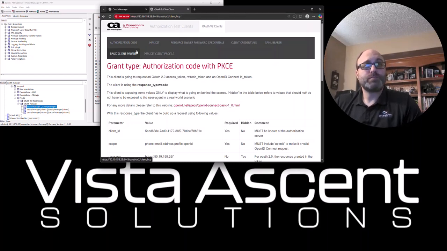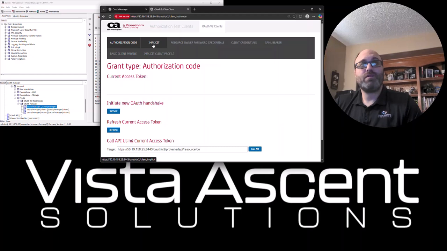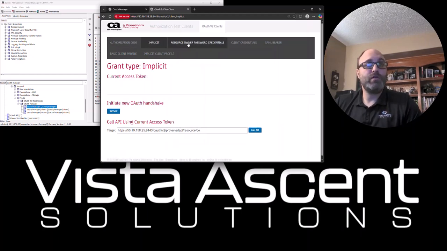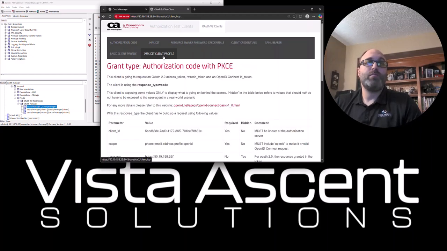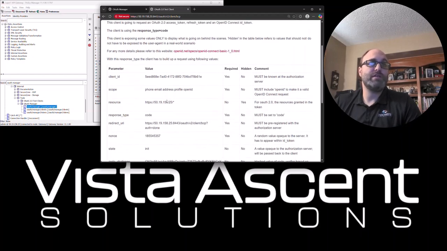So each kind of flavor of the OAuth Toolkit or OAuth 2.0 is available for you here. You have the ability to do implicit grant types. Basic client profile is going to be the most complete version of what you have access to. Implicit client profile is going to give you the same information, but will not have that entire OIDC flow like you would get with basic client profile. The nice part about this is this also gives you the OpenID spec, or the specification on what to make sure is in your OAuth requests.